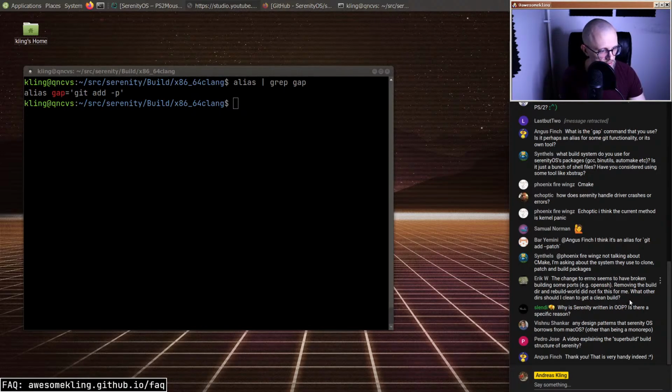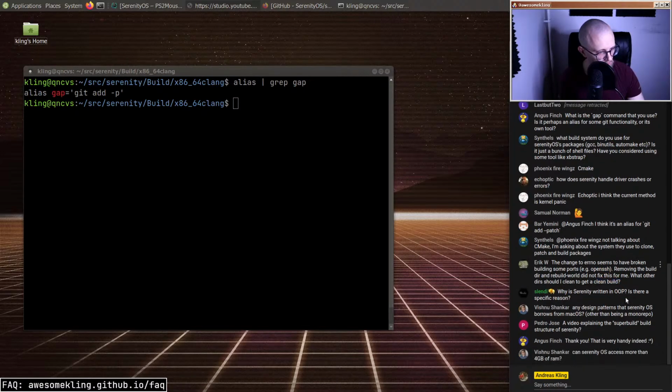Let's see. Eric says, the change to AirNode seems to have broken building some ports. For example, OpenSSH. Removing the build here and rebuild world did not fix this for me. What other directories should I clean to get a clean build? You probably need to rebuild the tool chain. I think your tool chain depends on the definition of AirNode.